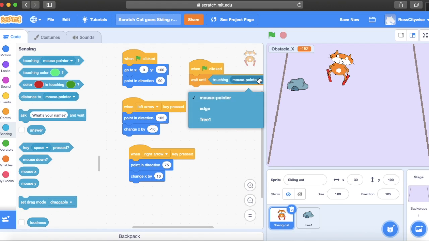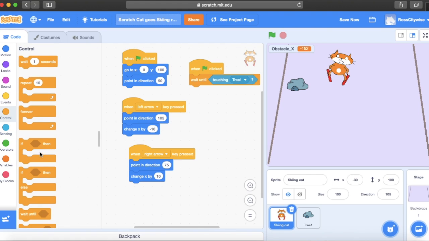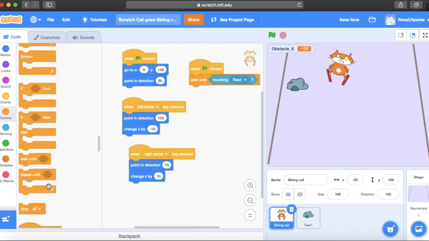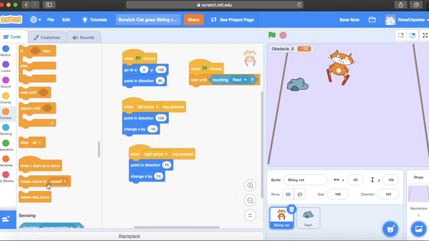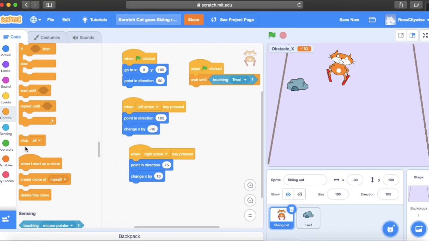We're just going to say wait until touching 3-1, because that's the name of our sprite. I know it's a rock now, but the sprite itself is called 3-1 and the rock is just a costume, okay? If that happens, we want to stop all. So we want to say stop all.